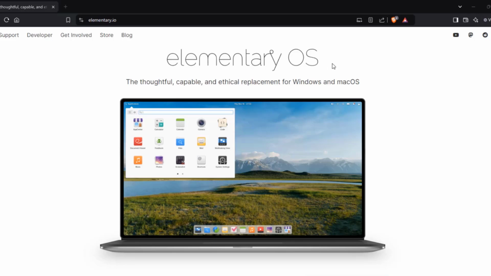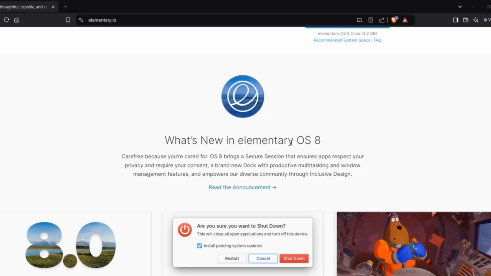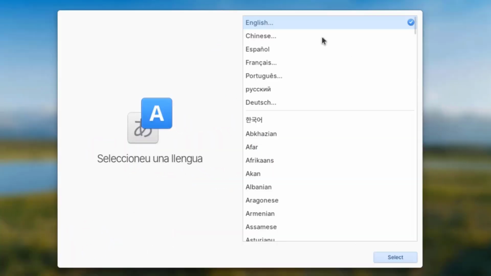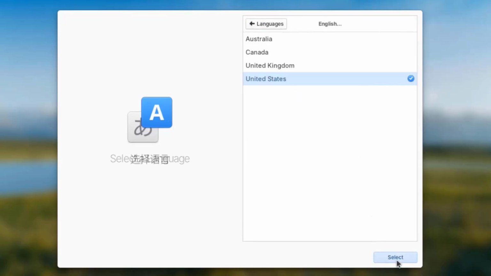So this is elementary OS, and this operating system is based on Ubuntu. This is the latest version, OS 8. I'm installing this in a virtual machine. Here I'm going to choose the language, English. I'll select the US keyboard layout.